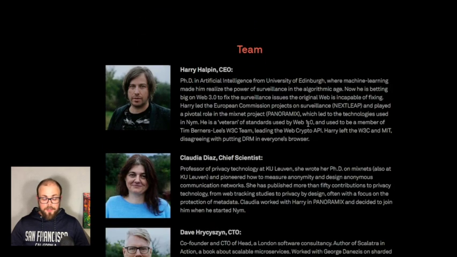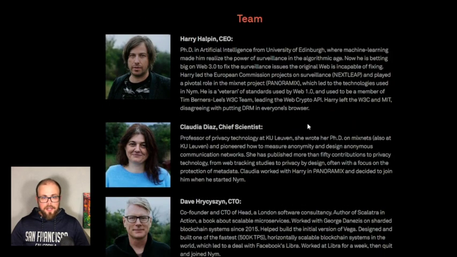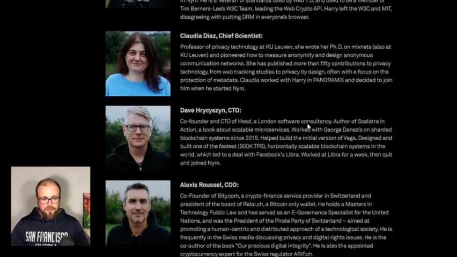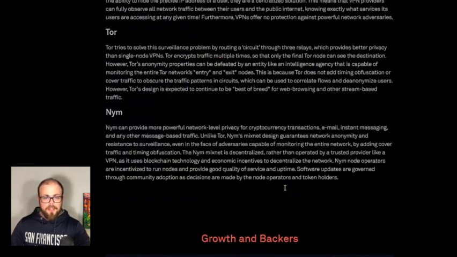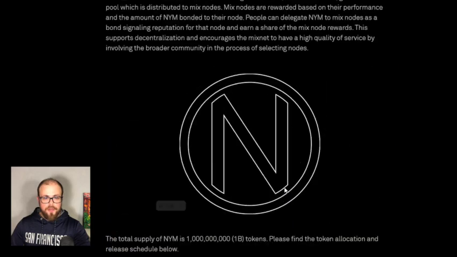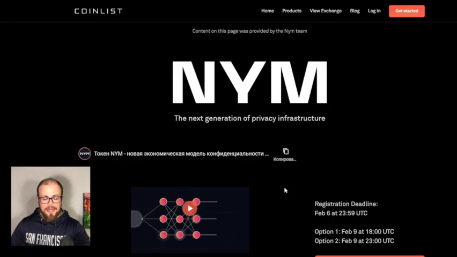So, team, you can read all the information about the team. I don't know these guys, but I think it's quite professional and very experienced to do such a type of project. So it's really a promising project with a high level of understanding of how to protect our privacy and how to build a very good infrastructure around this process.